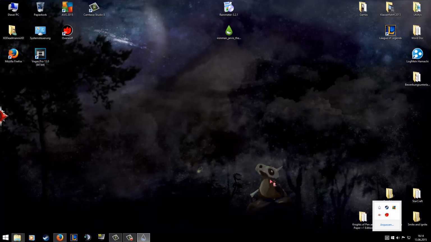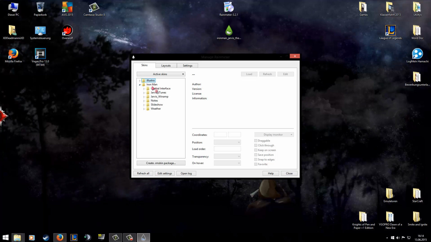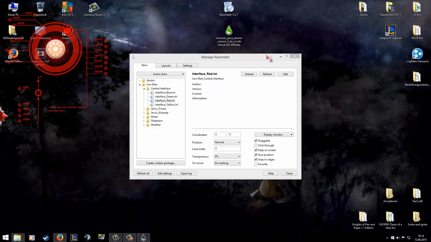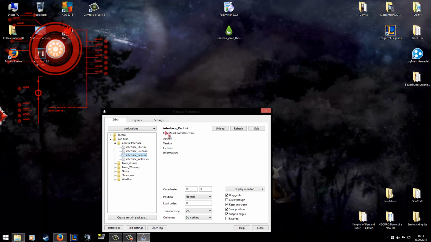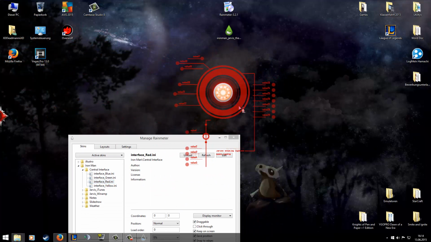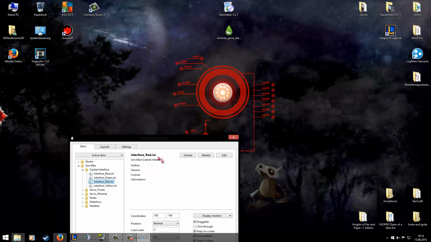So just open Rainmeter. Well, I closed it already. Now you can use the original Illustro with clock and something else, but I would like to use the Iron Man skin, just as I said. Blue, green, red or yellow are the colors you could choose, but I like red because it's rather nice, because my background is black and red. I think it's a nice color mashup.